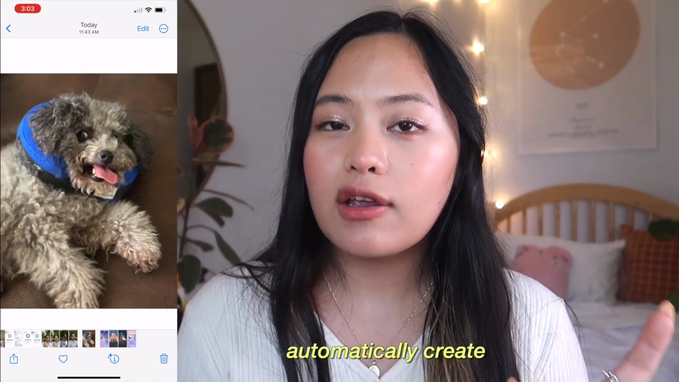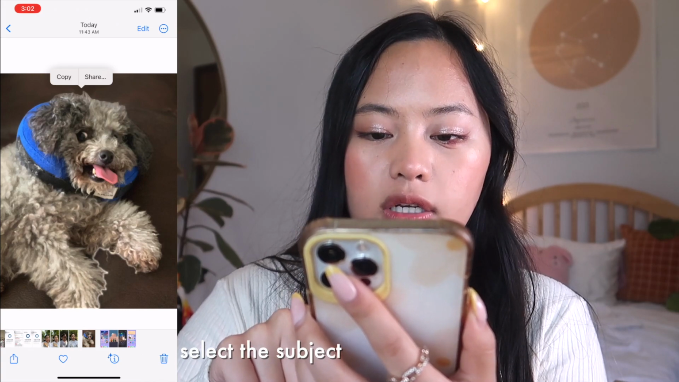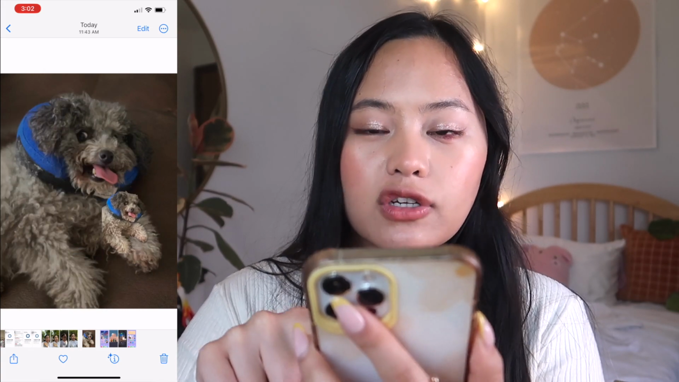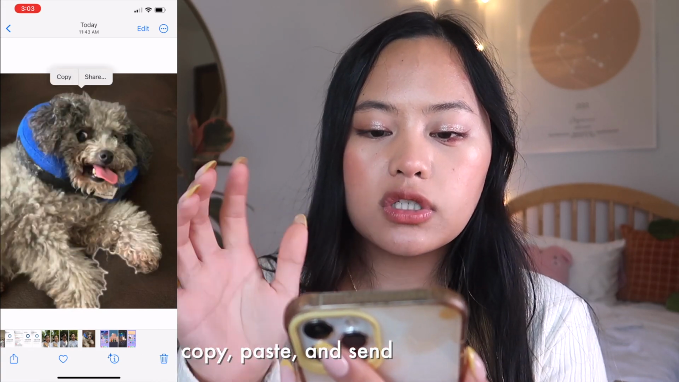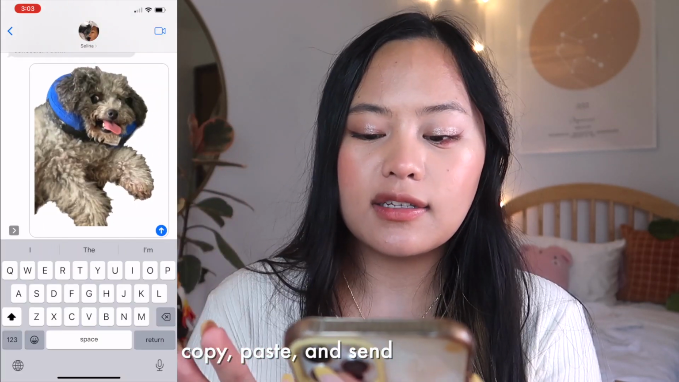You can automatically create PNGs from your photos. How you do this is by selecting the subject. You will see it glow. Moving around, you'll see for sure that you selected the item. So I will just copy this image. I actually have it as a PNG and send it to someone.